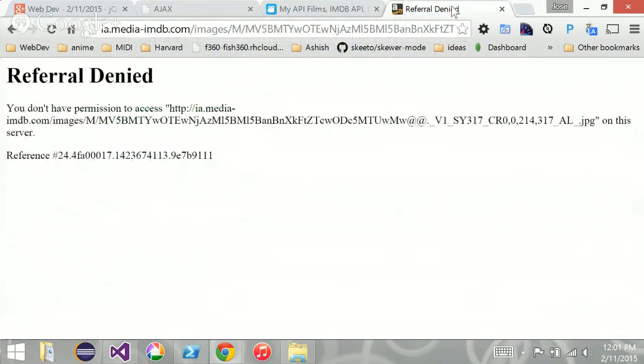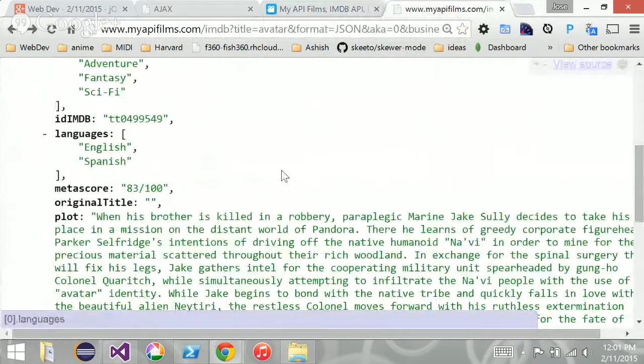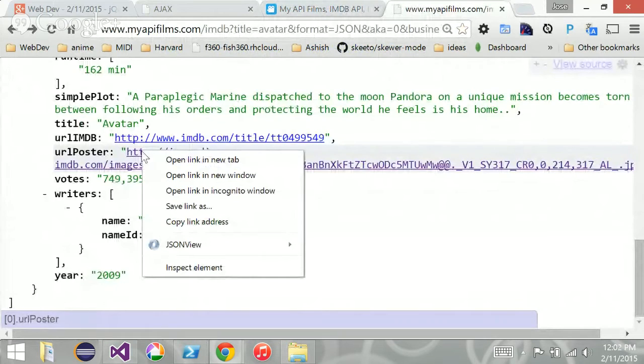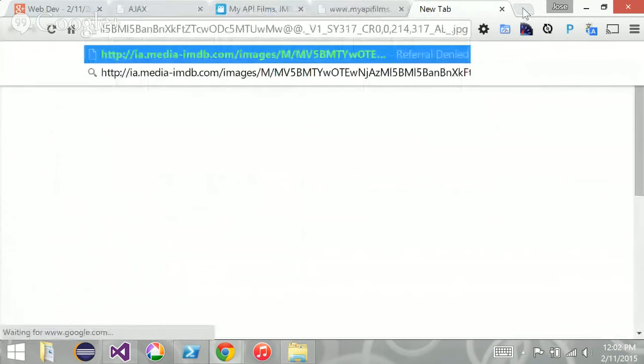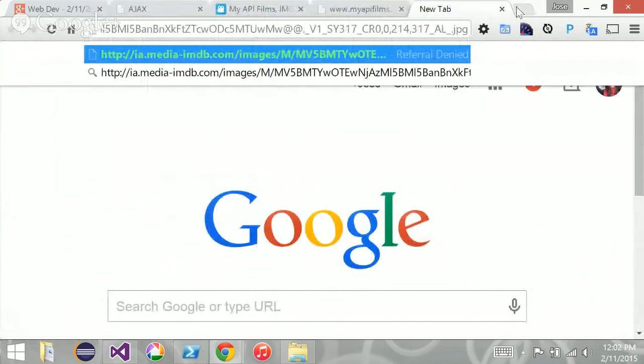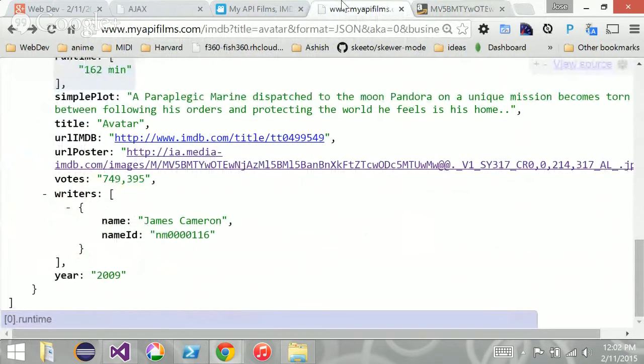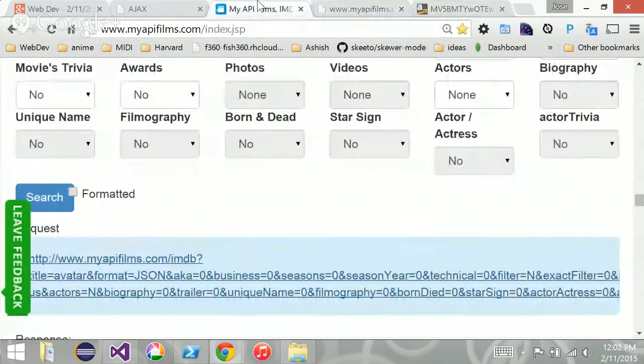Let's go back. I think this is an image that I should be able to copy. URL poster. I can copy link address. I should be able to paste it here. Okay, there's the image. So I could use all this data within my program, my web API, within my web app.